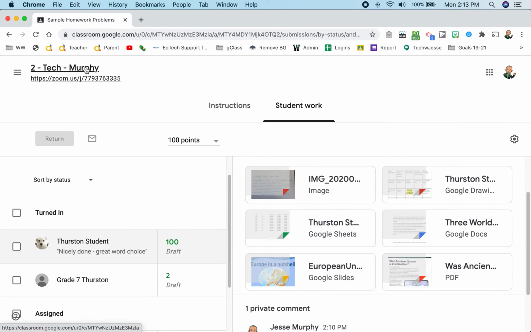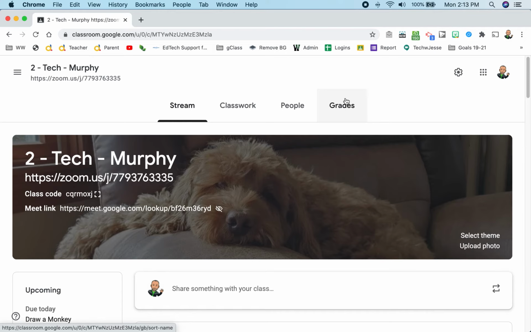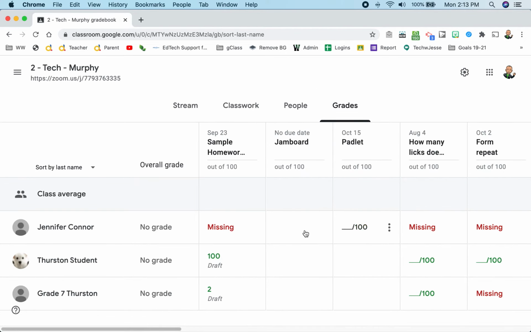But what I want to do now is just go back to class so that I can show you the grades tab. And now you'll see the sample homework assignment is here, and this student got 100, this student got 2, and so you'll see the overall grade will pop up as I go. This assignment, the reason this isn't showing up in the final grade is this assignment isn't in any of my grading categories, and so since I didn't assign it to a category, Google doesn't know how much it's worth.